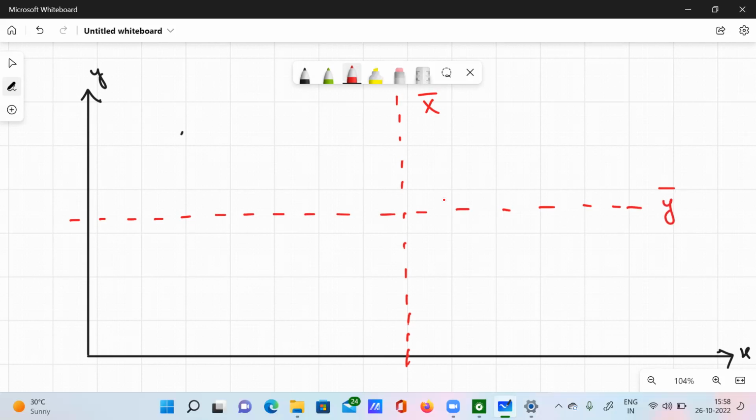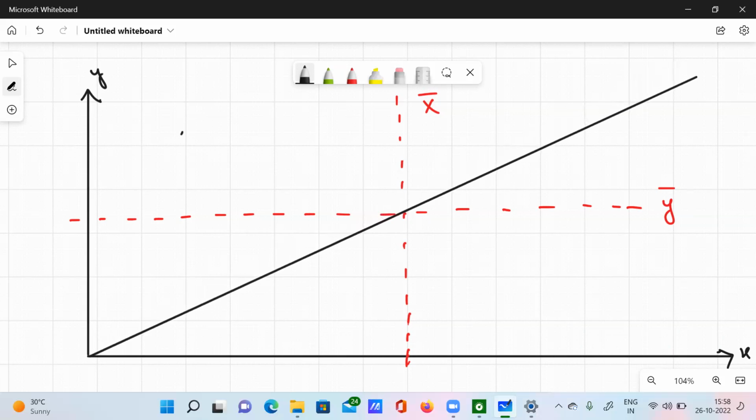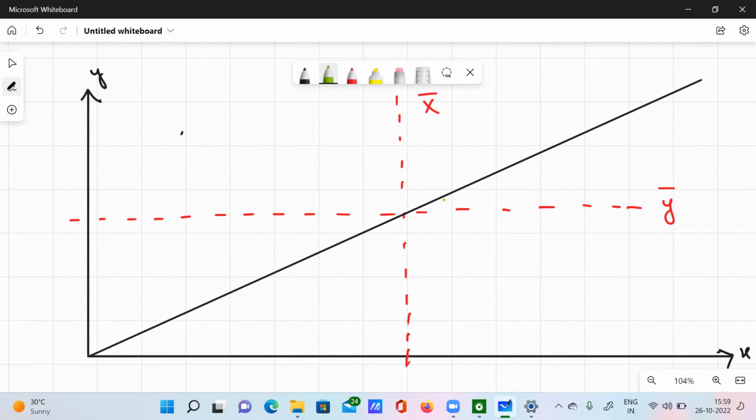What I have already told you is that our best fit line will always be passing through this particular junction where x bar and y bar have met. So this would be our best fit line, right? For example, if I want to consider one point here, I'm taking this particular point.